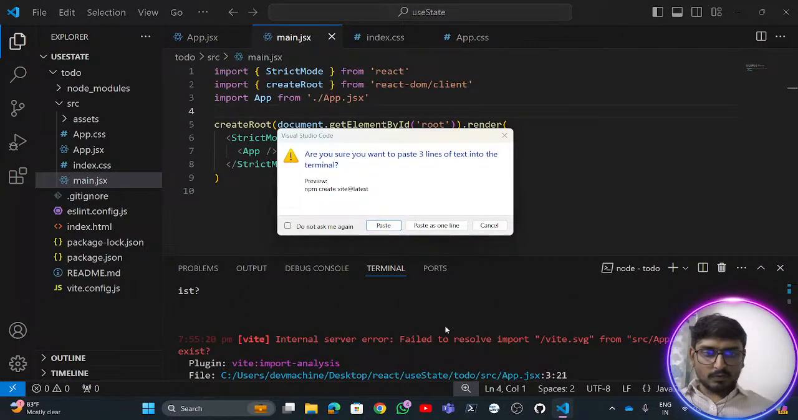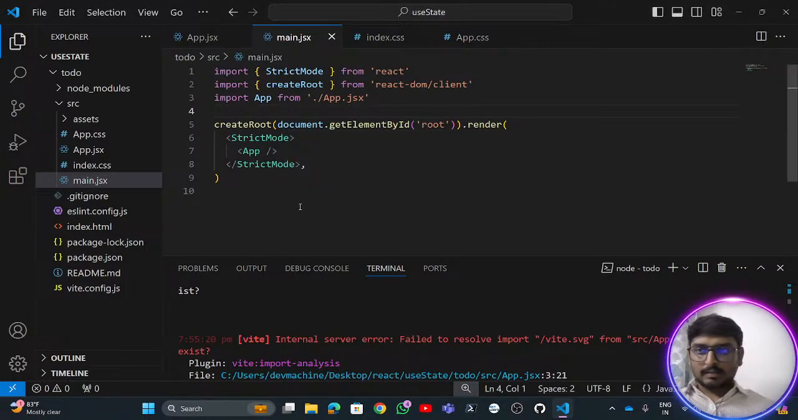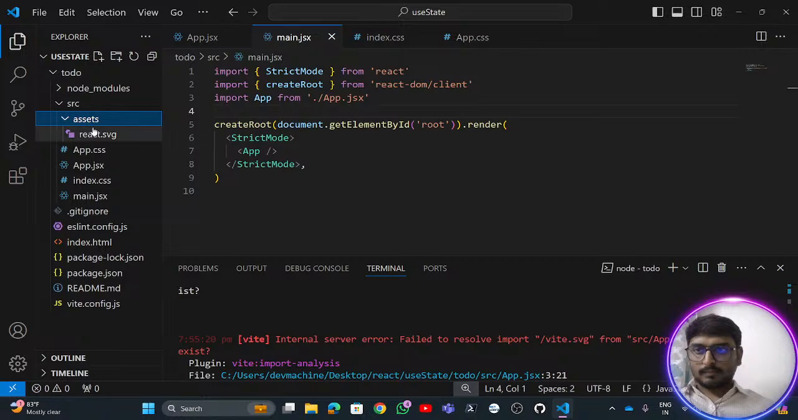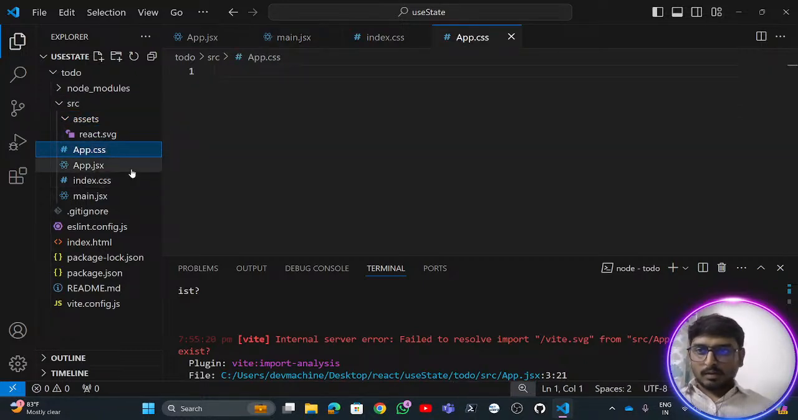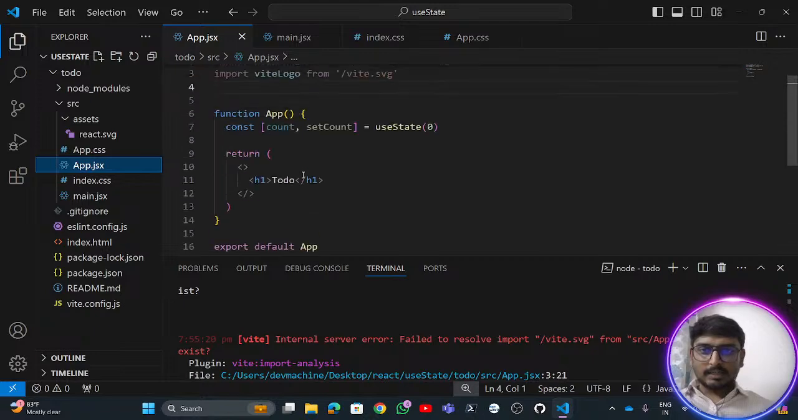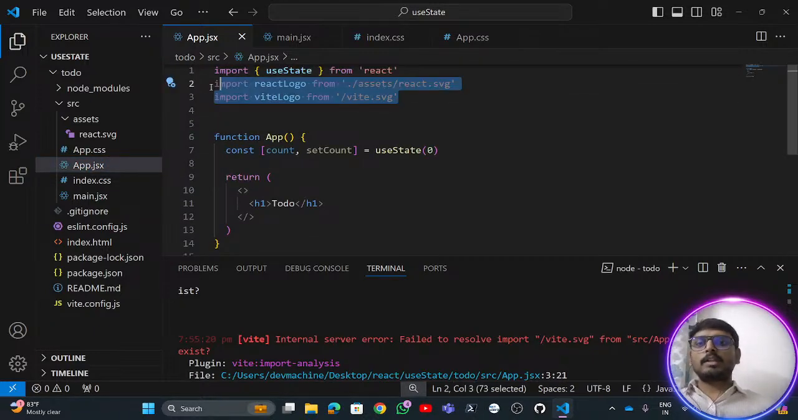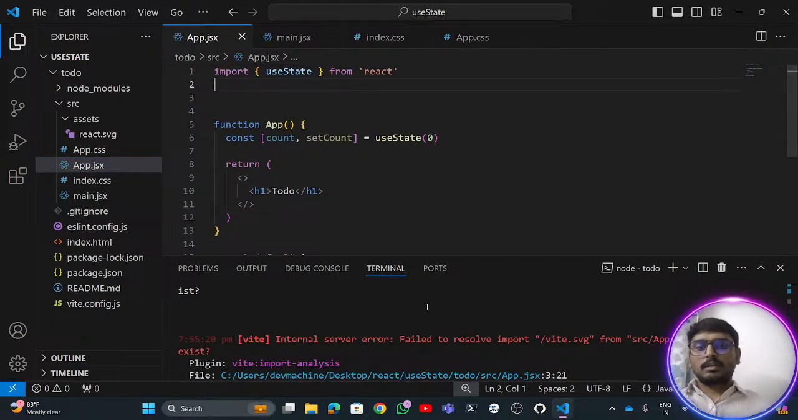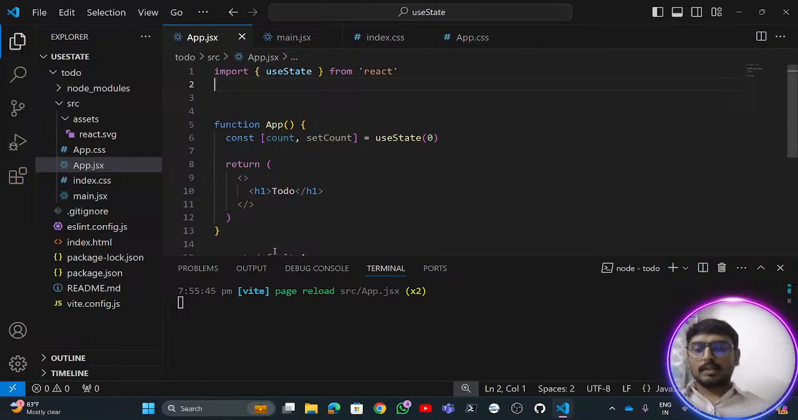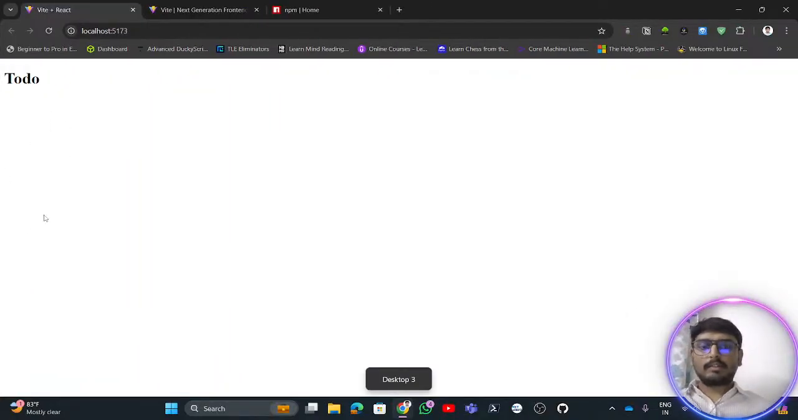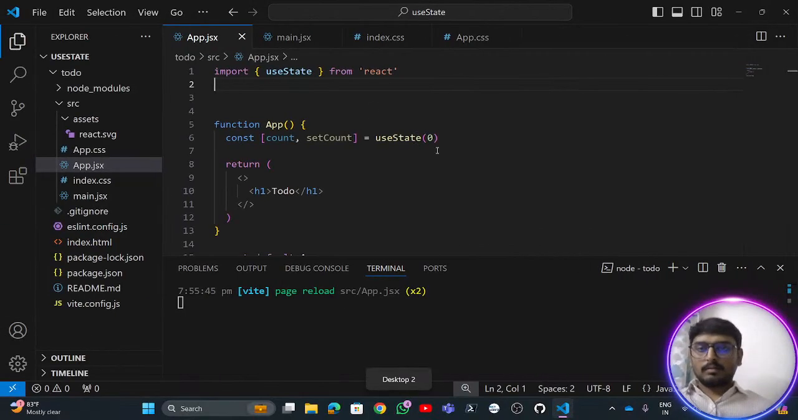Okay, let's go to this particular thing. Is there anything we need to actually remove? Now everything is actually working fine.